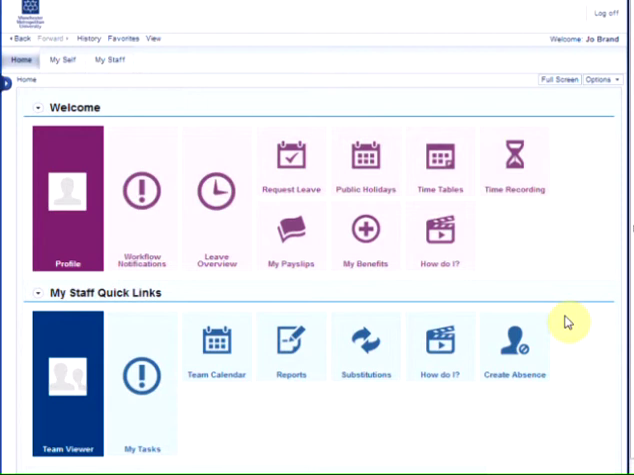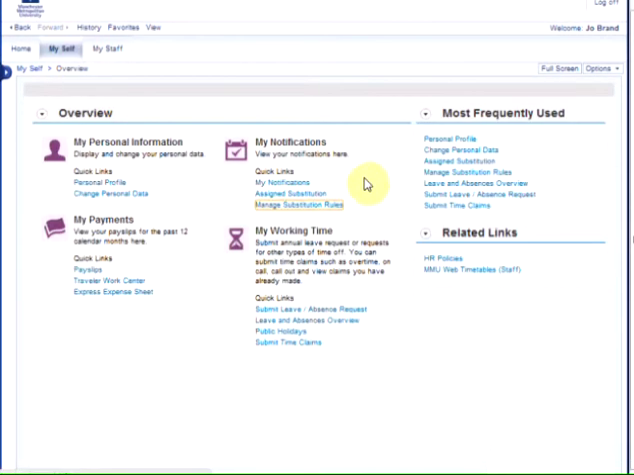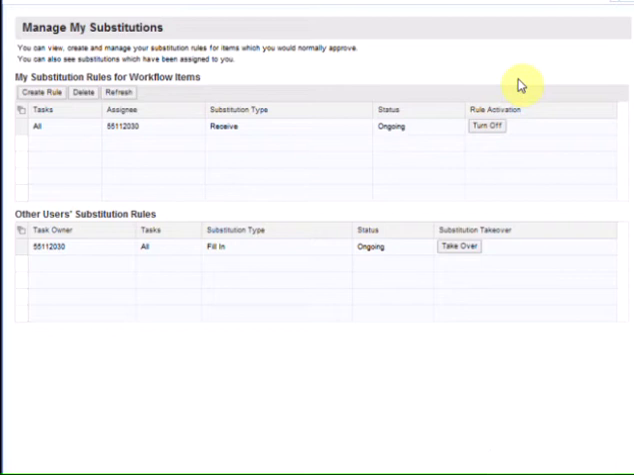If you have been nominated as a substitute, you can view your notifications by clicking onto Myself and then onto Manage Substitution Rules. From here you will be able to see who has nominated you as a substitute. In the top section you can see anybody who you have nominated as a substitute, and underneath you can see who has nominated you. Here we can see that this user has nominated us to fill in for them if they were unexpectedly absent from work.